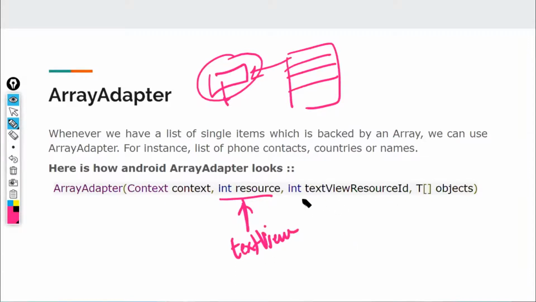The third one says int text view resource ID. So int resource and text view ID will be used collectively over here. For a moment, just understand that we are providing nothing but a text view, the basic structure of a UI component. The third thing is objects. We have provided the context, where you shall put all things together. We have provided how it will look. Now the third thing says what you shall put inside that.